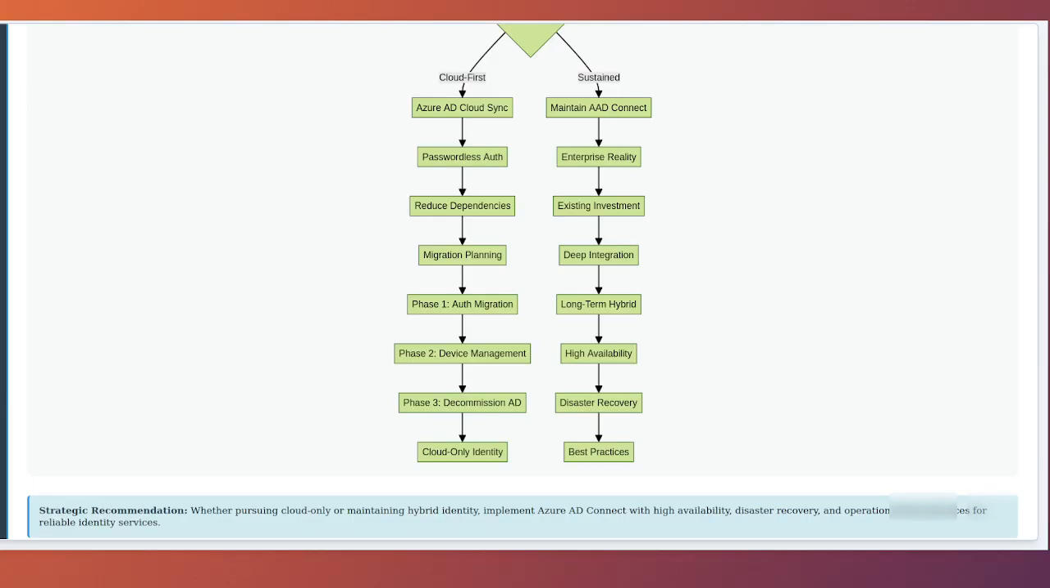Organizations pursuing cloud-only identity must consider dependencies on on-premises Active Directory beyond user authentication, including computer domain join, group policies, LDAP directory access by applications, and certificate services. Alternatives exist for many of these functions through Azure AD joined devices, Intune mobile device management, modern application authentication, and cloud-based certificate services, but transitioning requires application modernization and process changes.